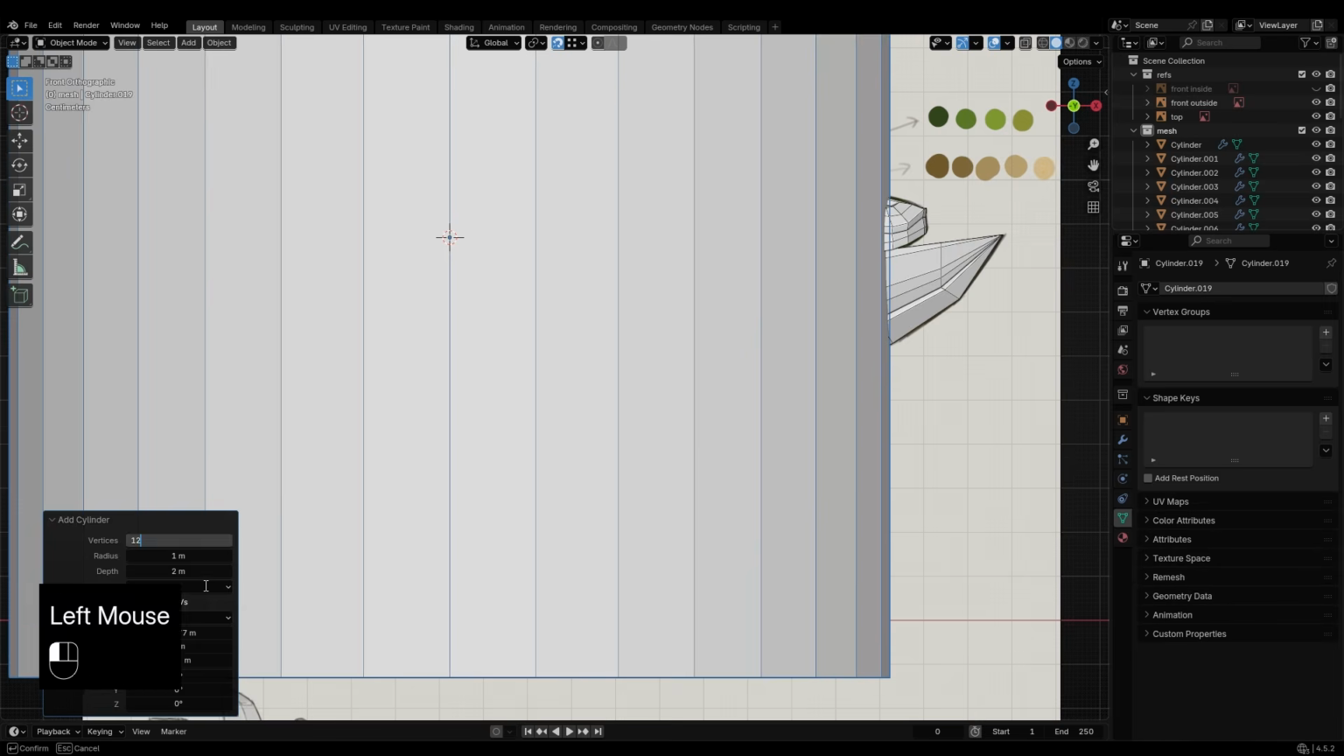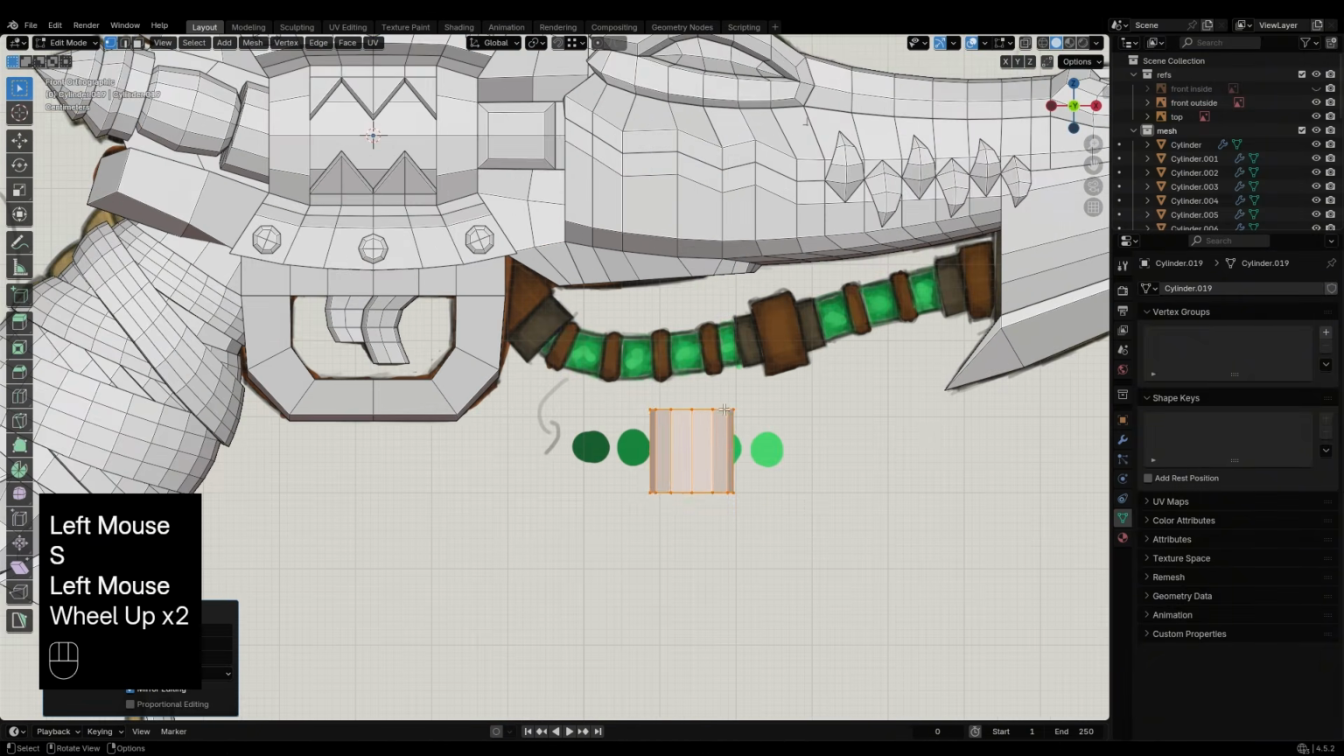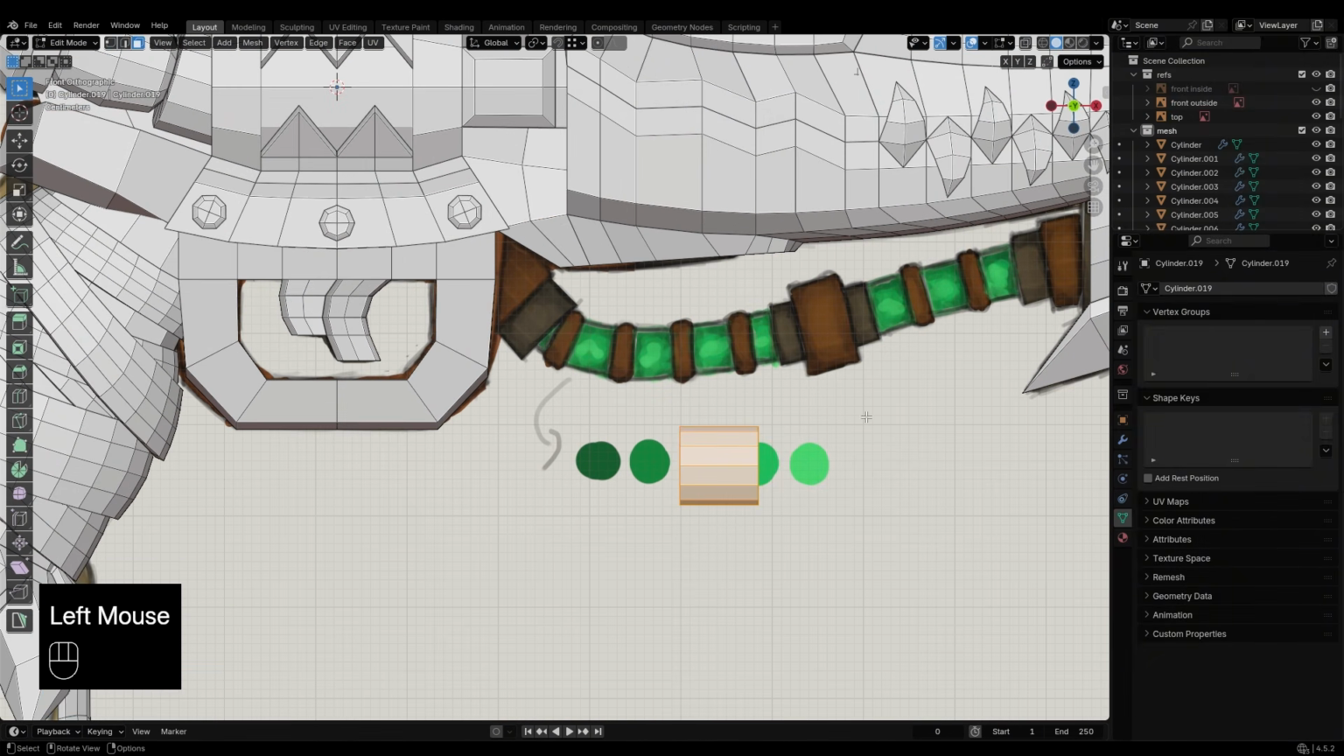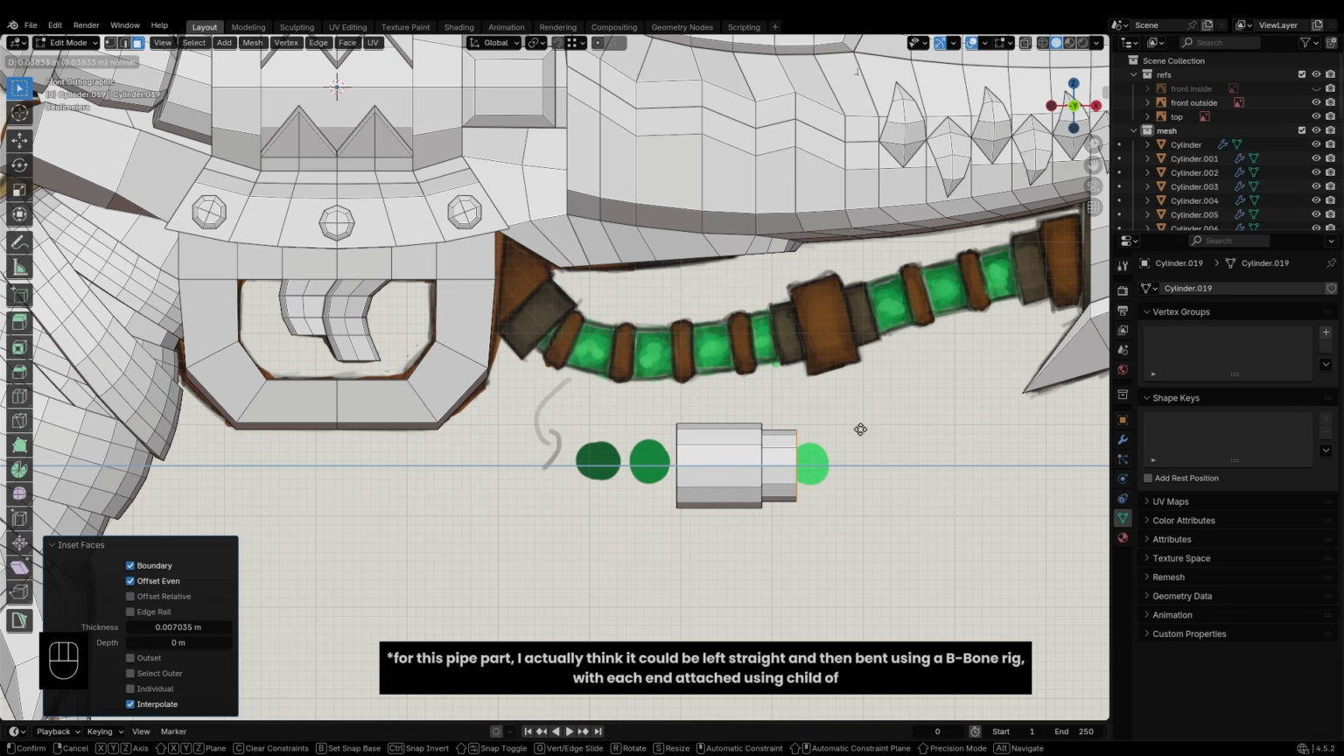Now let's create the long pipe under the jaw. The method is similar to before, add cylinders at each end. Then use a bezier curve to form the pipe.